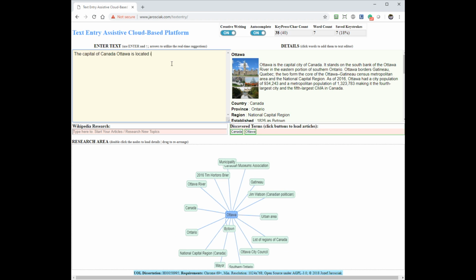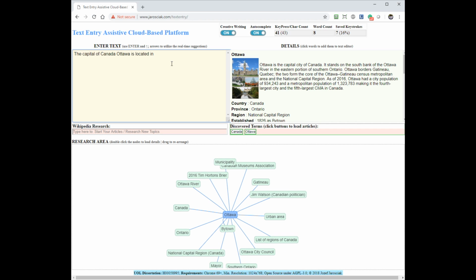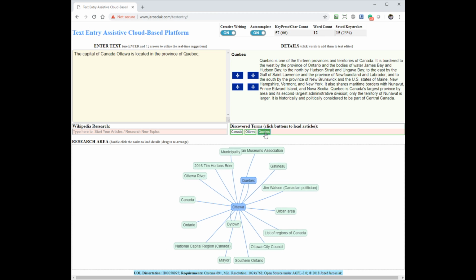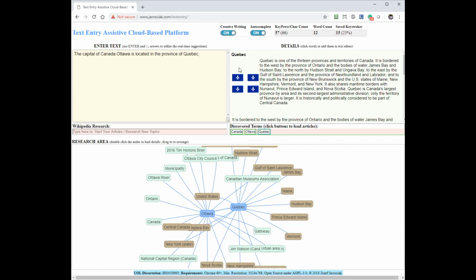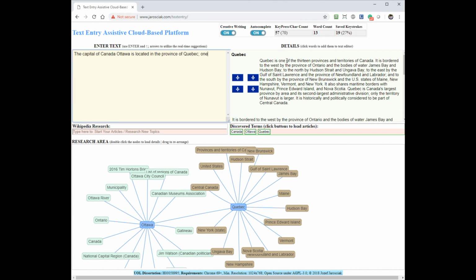Reading the details about Ottawa, I realize it's located in the province of Quebec, so I can start typing it. But the preferred way is to select the words on the right side, which will automatically bring it into the context. So here I clicked on Quebec. Now I can see that my Quebec node loaded. The knowledge tree contains the information about the city, and now I can just click on any of the words I want and create the content of my article without any need for typing. As you can see, I have just completed my first sentence. I can also see that with only 56 keystrokes I typed in 108 characters.